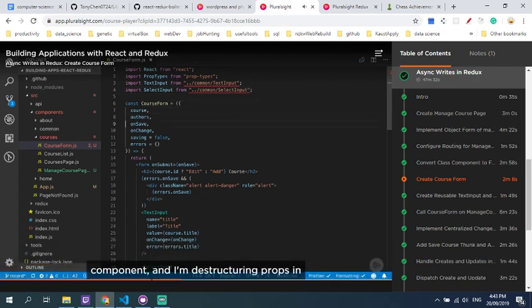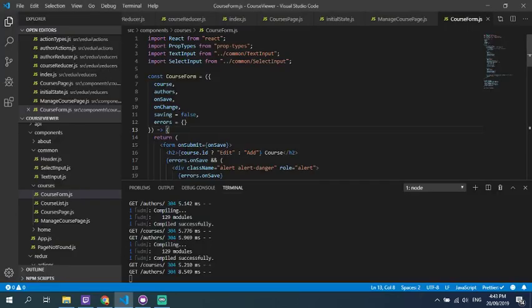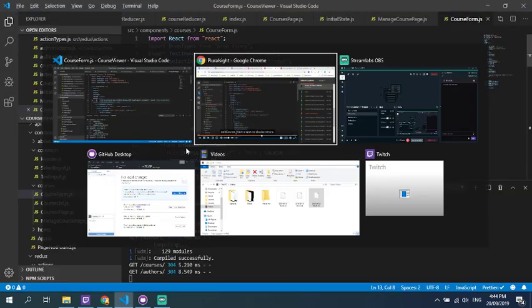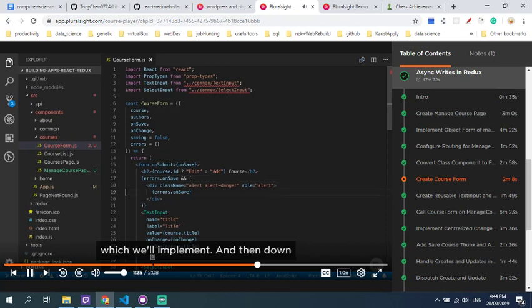This is a functional component, and I'm destructuring props in the argument. The form itself has a form tag with an onSubmit that will call the onSave passed in on props. I have a header that changes based on whether the course ID is passed in. If there's no course ID, then I label it Add Course instead of Edit Course. I have a spot to display errors, which we'll implement.